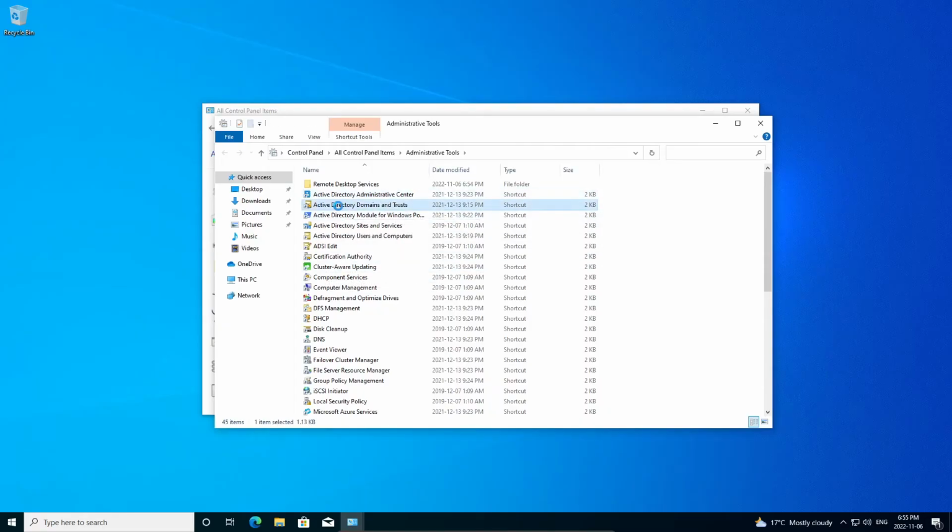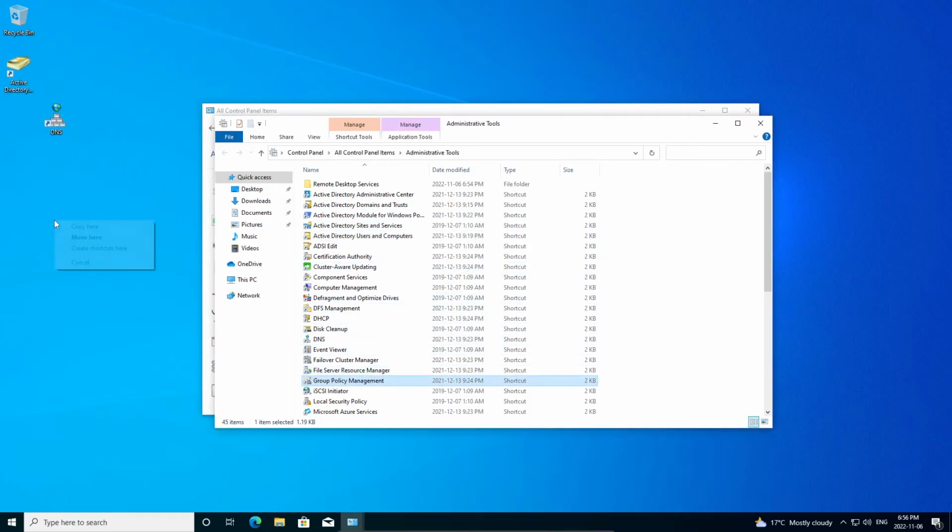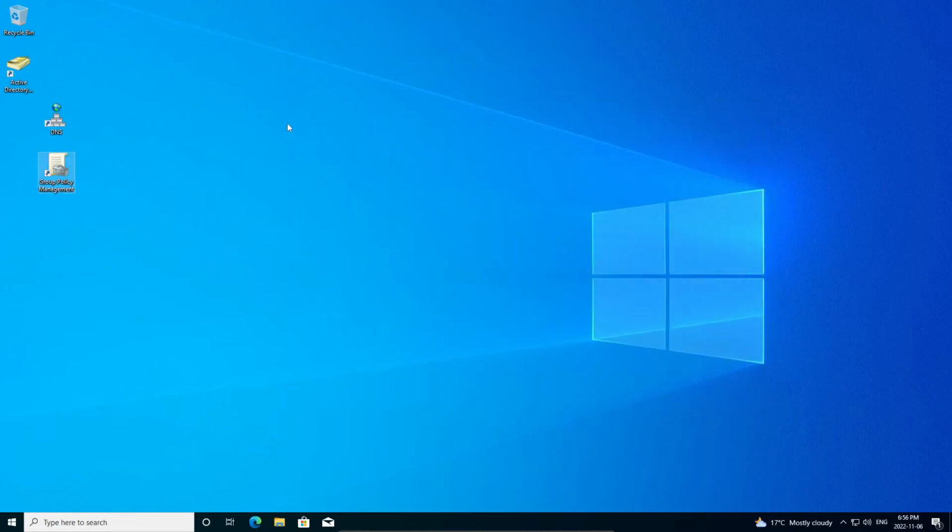So we want to copy this to the desktop, or Active Directory Domains and Trusts. No, we want to copy this one. Users and Computers. And there was another one, yes, DNS, we want to move over. And the Group Policy Management. And this is where we would create users. So let's take a look at Active Directory Users and Computers.